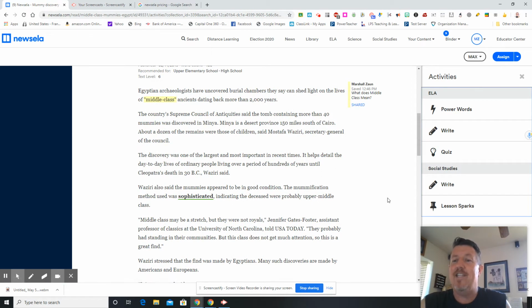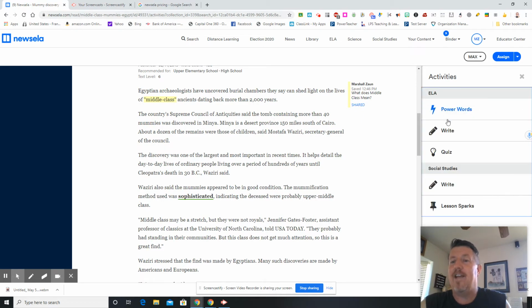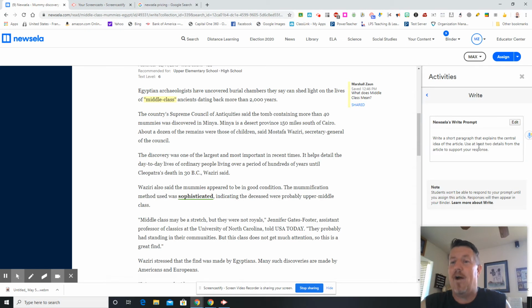Activities. Here it shows the activities that are available in this lesson. Okay. So here are power words. So if I click on that, it's going to show me the kids have 10 questions about power words. They can take that activity. There's a writing prompt. Okay. This is the ELA writing prompt. Write a short paragraph that explains the central idea of the article.